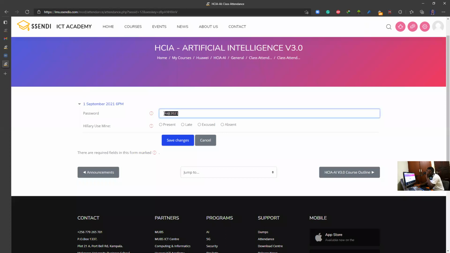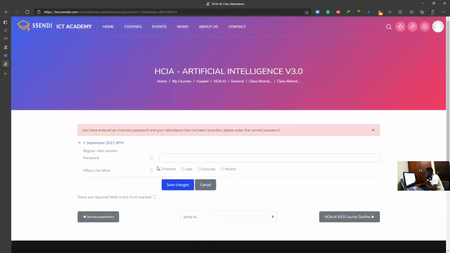Yes. But this password is different, because let me say I provide a wrong password. Let me just type in anything, and I want to tell the lecturer that I'm present for today. I'll click on Save Changes, and you're going to see the response I get. Have you seen? You have entered an incorrect password and your attendance has not been recorded. Please enter the correct password. So this password is for you to take attendance, not to sign in to your account.